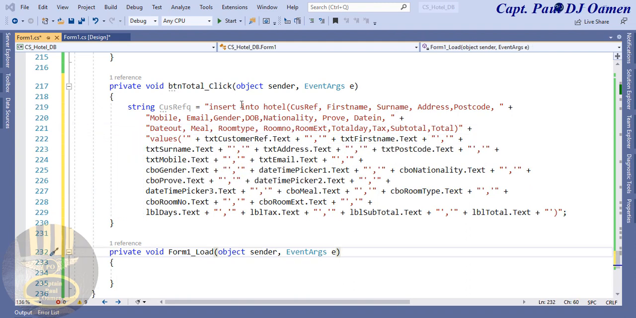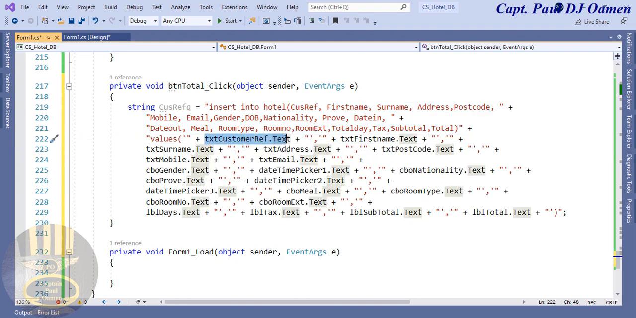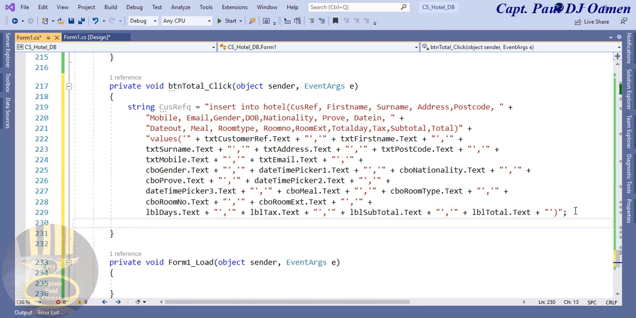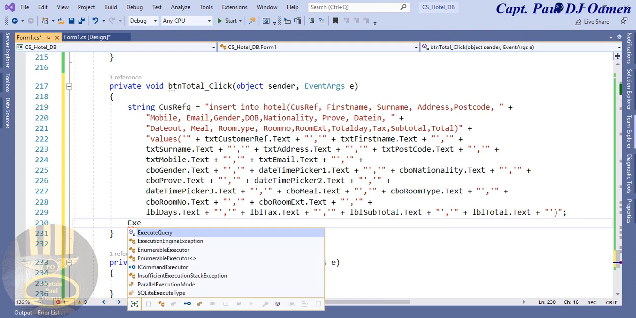Okay, right here, those are all the fields up to here, and those fields will be entered or will be collected from each of these components, that is for the customer, the name, surname, address, postcode, and so on. Okay, so have a good look at it there. Now the next thing we want to do is we want to get it executed. So let's say execute. I want it to execute the query.